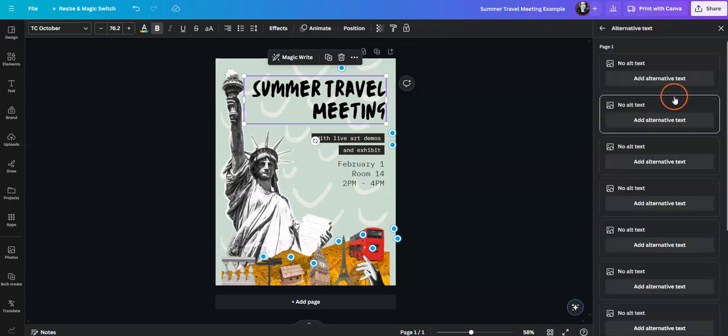Now alt text is a very important tool and a good habit to get into. Alt text essentially describes the appearance or function of an image on a web page. And it is also read aloud if someone is using a screen reader. So for example, if I had alt text on the Statue of Liberty, a screen reader would say Statue of Liberty or image of Statue of Liberty. And this is good for many reasons.